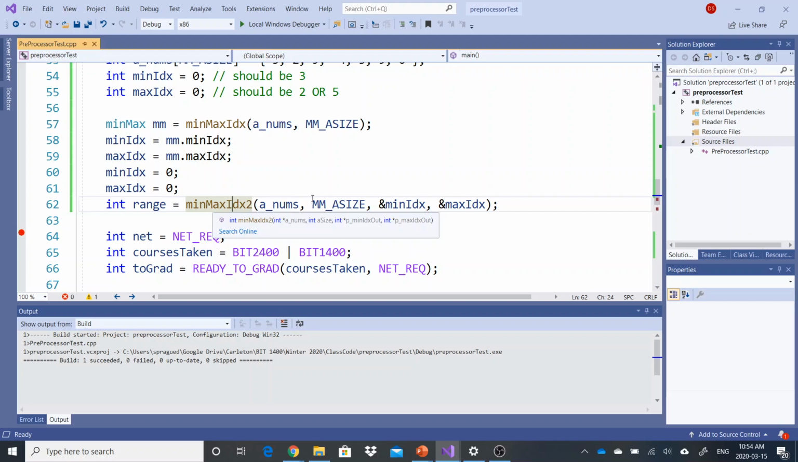It's going to take the array. It's going to take the size of the array. It's going to take a pointer to min index and a pointer to max index. Those pointers are what's going to really allow us to pass information back out. All I'm saying is this is where that data is stored in memory. That's what I'm passing, the address, not the actual data.